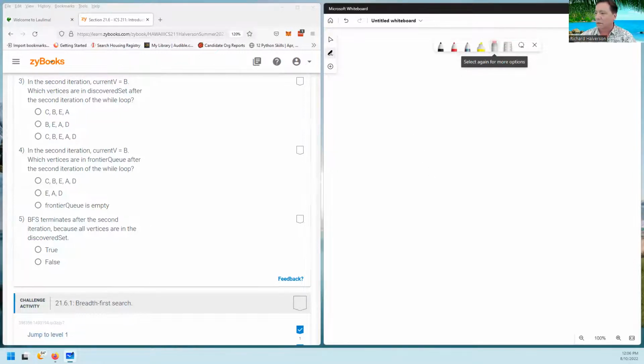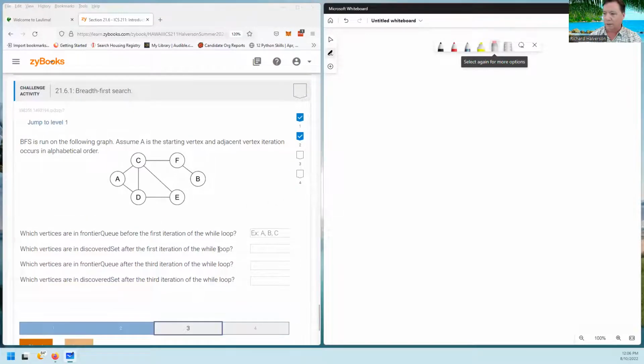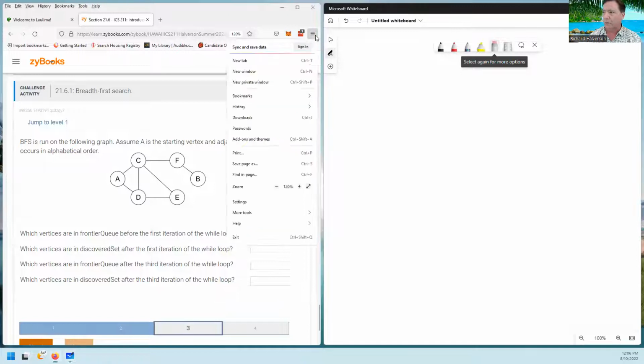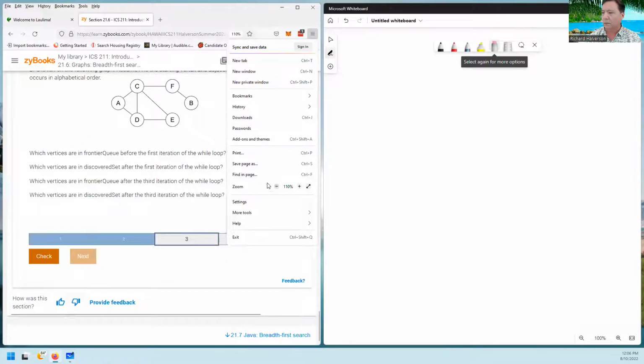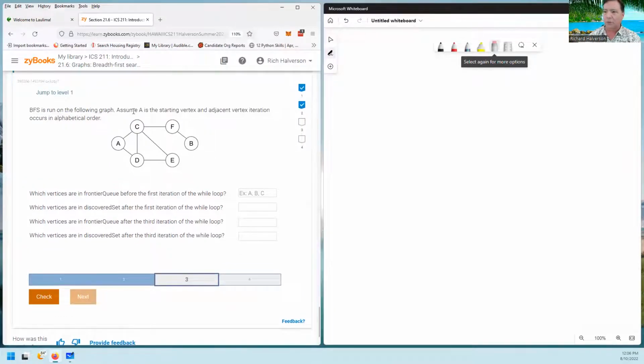Okay, so we are doing this challenge activity here, and what we need to do is, okay, we're going to start out at A. A is the starting vertex. And which vertices are in frontier Q before the iteration of the first loop? If we remember the algorithm, I should have the algorithm up here too.